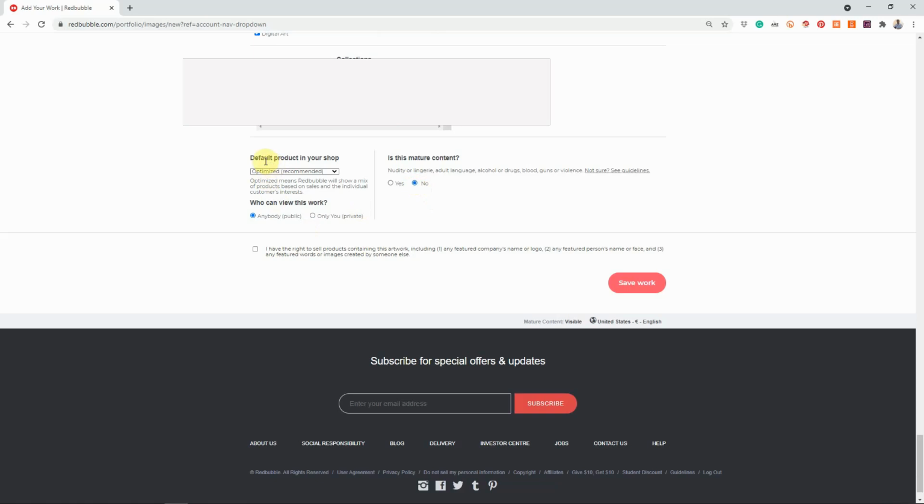All right, and then the default product in your shop. Which product are they going to be showcasing your pattern on? By default, you get optimized, which is the recommended choice that RedBubble gives. And for patterns, I would recommend leaving it on optimize. So every time somebody sees one of your patterns, it is going to toggle from one product to another, so that maybe somebody who might be looking for a shirt or a duvet cover or a throw or a pillow or whatnot might see it appear and say, oh, that looks nice, I think I'm going to choose that. They might click on it and see all of the other products that you have this pattern available on. All right.